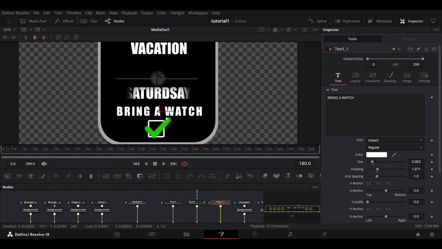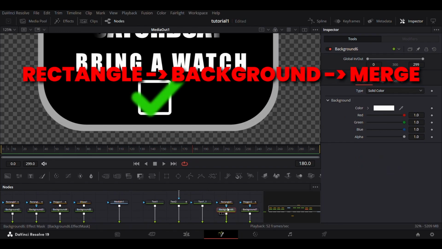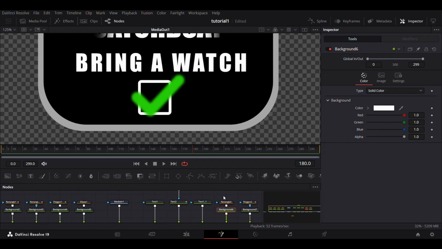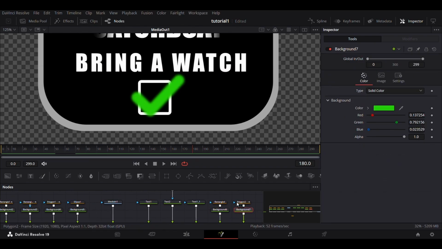Next, add this text and make the box using a rectangle with these settings connected to a background node with white color connected to a merge node. Then we make the check mark using a polygon with these settings connected to a background with light green color connected to a merge.